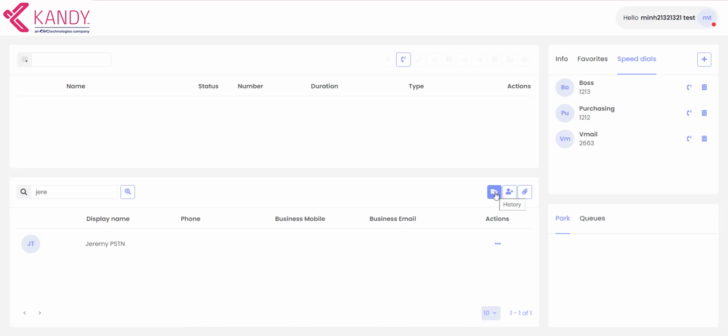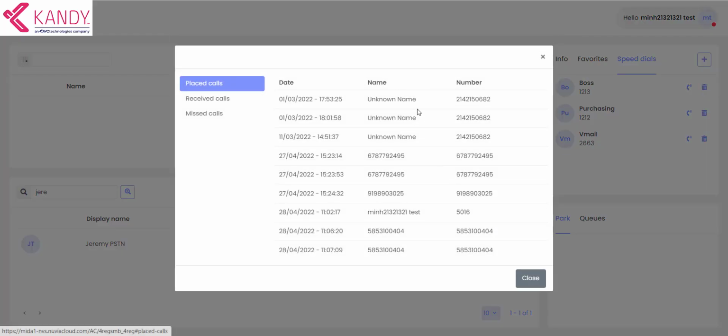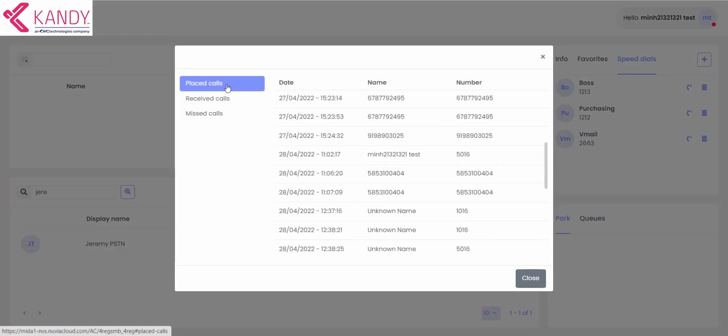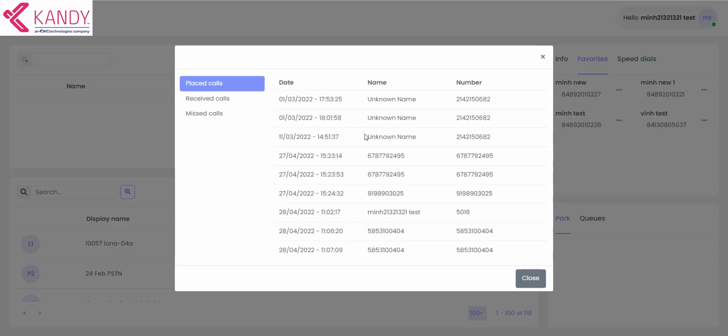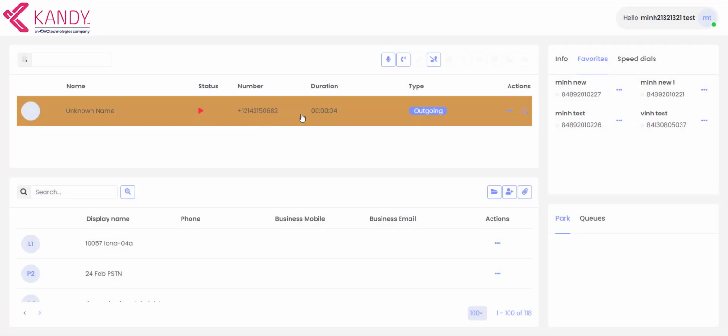Up in the top right-hand corner of the directory, you have the history button. This will pull up call logs, so you can see your placed calls, received calls, and missed calls from here. In addition, from the history area, you can also call people back. To do this, all you need to do is click on the line item, and you'll see in the background, it'll start making the telephone call. Now, if I were to close this, I can see I'm in progress on that telephone call.